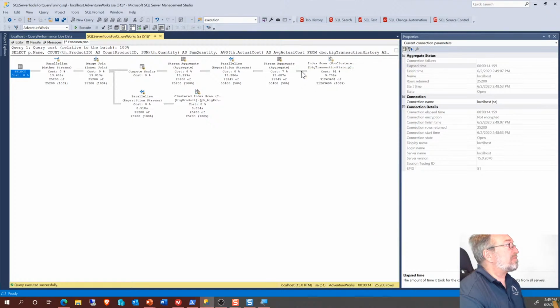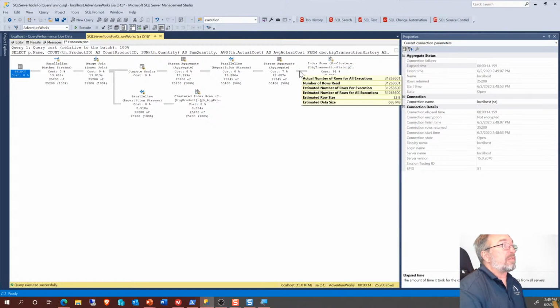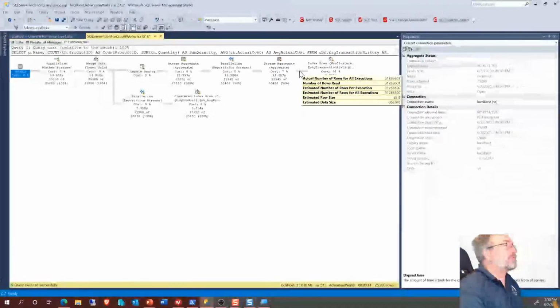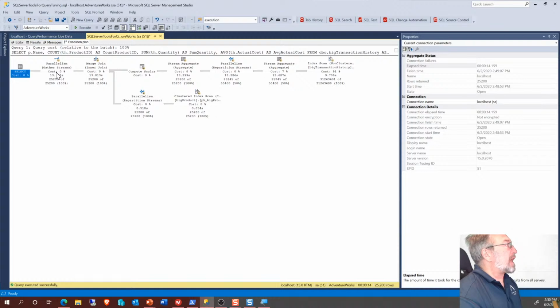You can see the great big fat pipes. It's moving a lot of data. This is how many? 1, 2, 3, 31 million rows. Okay, so it's moving quite a lot of data. 31 million rows are getting moved around and finally getting aggregated.